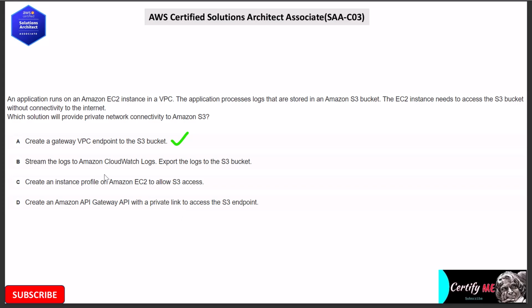Next question. An application runs on an Amazon EC2 instance in a VPC. The application processes logs that are stored in an Amazon S3 bucket. The EC2 instance needs to access the S3 bucket without connectivity to the internet. Which solution will provide private network connectivity to Amazon S3? Option A. Create a gateway VPC endpoint to the S3 bucket.